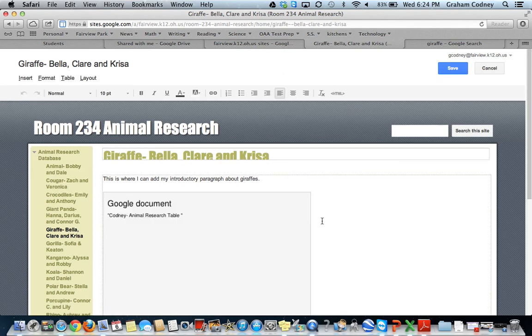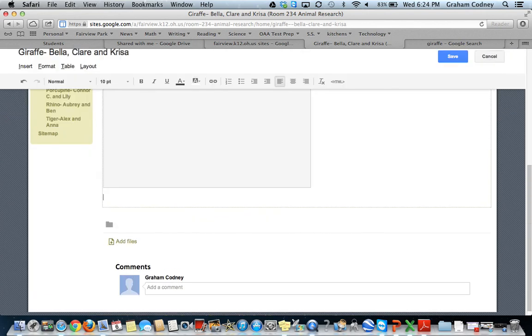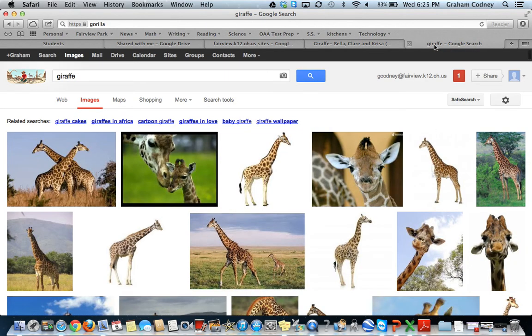Click to the right of the table that I just inserted, press return. So now the next thing I want to do is actually insert a picture of a giraffe. So I already opened a new tab and did a search under images for giraffes.